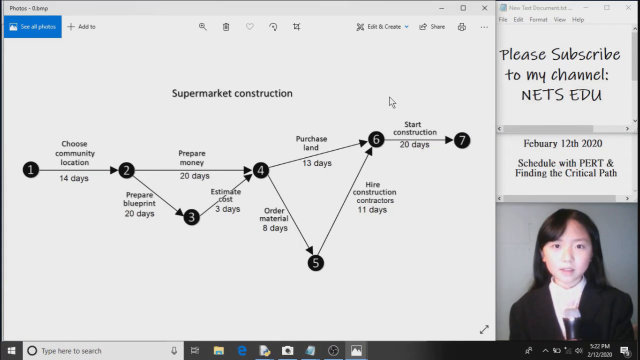Let's imagine that you want to open a supermarket. Before you open it, you must construct it. Here are the steps you must follow before you can start the construction. First, you choose a community location. So it's like you analyze which place in the country will give you more business. Here, it takes 14 days for you to finally decide where will be a good place to build your supermarket.